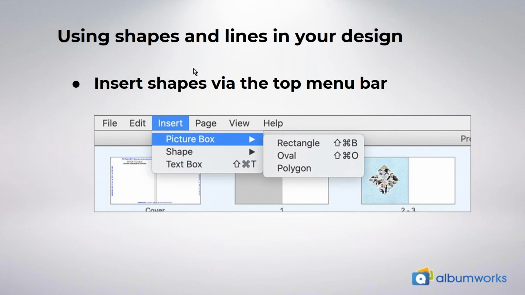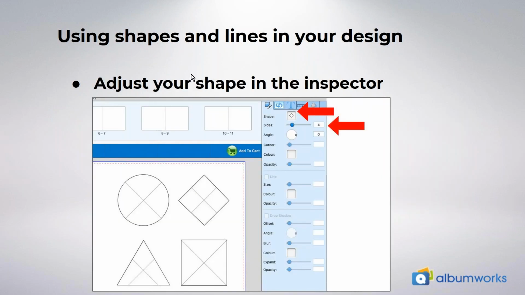You can always change the shape by going to the inspector and adjusting the number of sides. That's in this area here. You can change the shape and the number of sides. 3 sides will make a triangle, 4 sides will make a diamond, and so on.